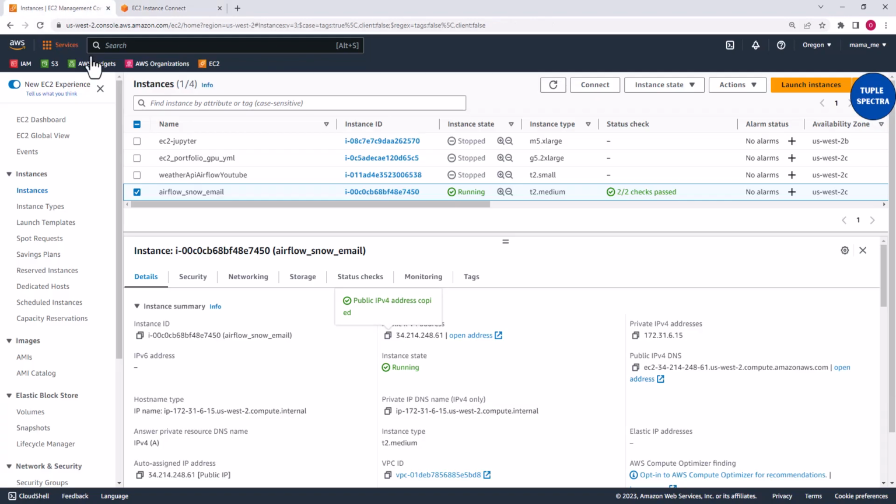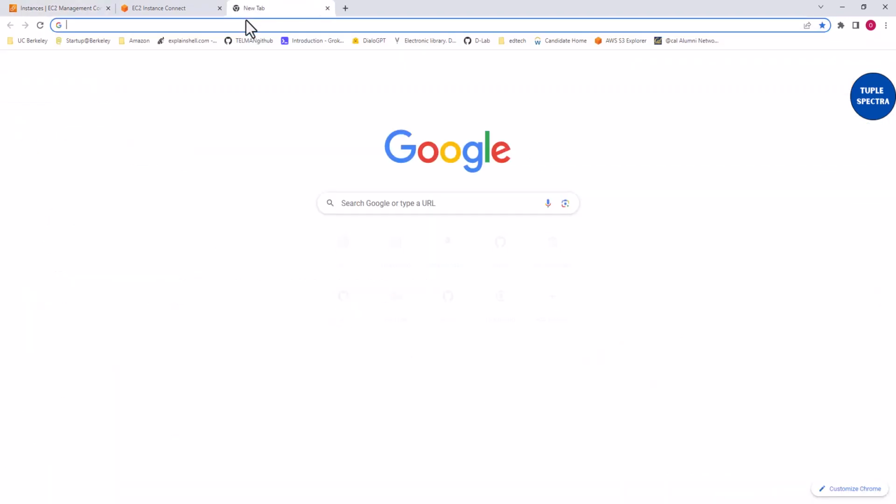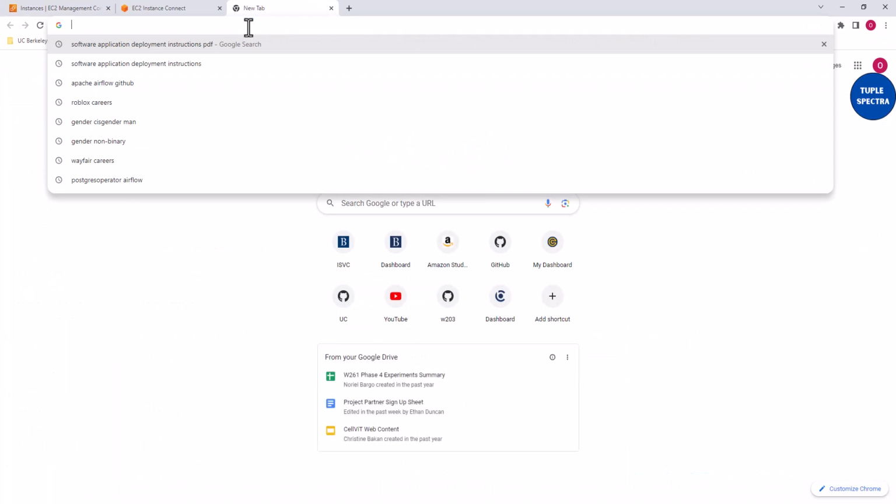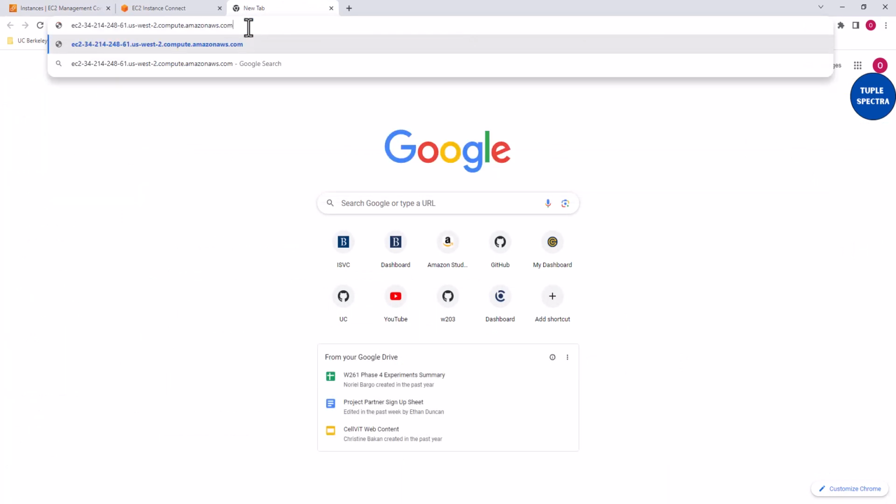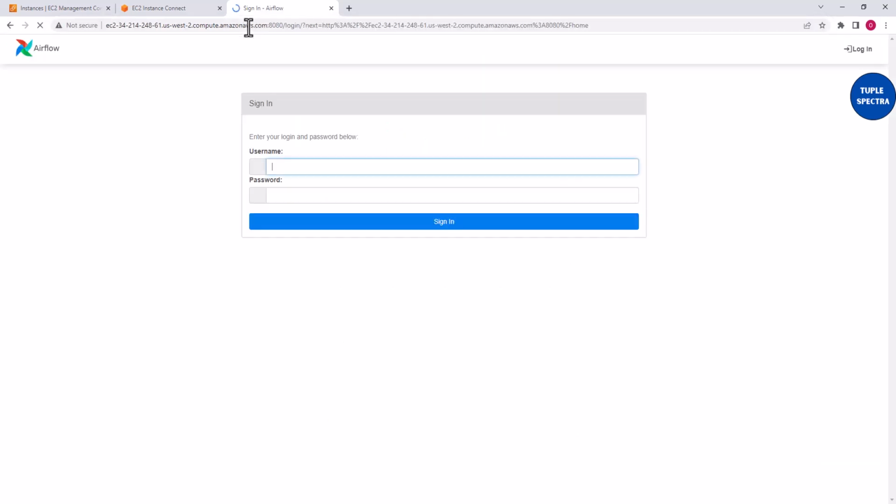Go back to your EC2 and copy this public IPv4 DNS. Copy this, open a new tab here, paste it right there, and put colon and 8080. Remember that we said that Airflow is going to be running on port 8080. So press enter. Now you can see, boom, we have it right there.